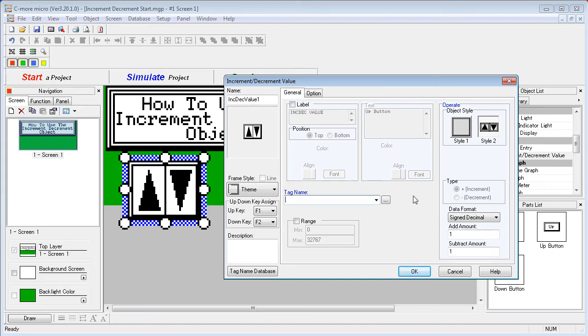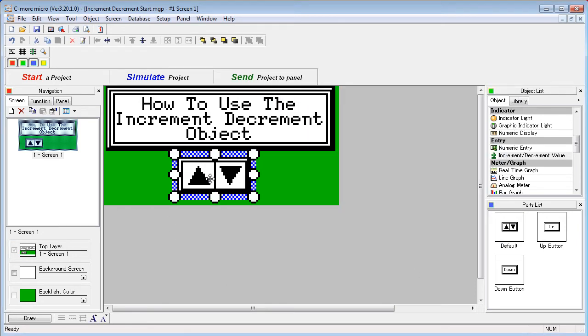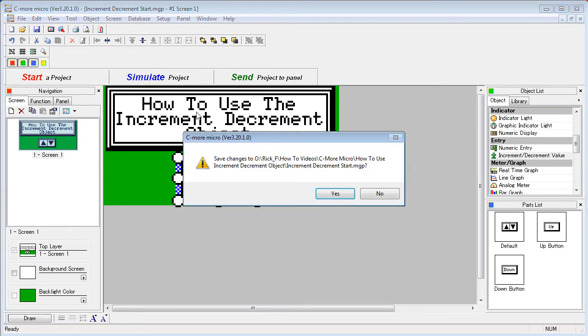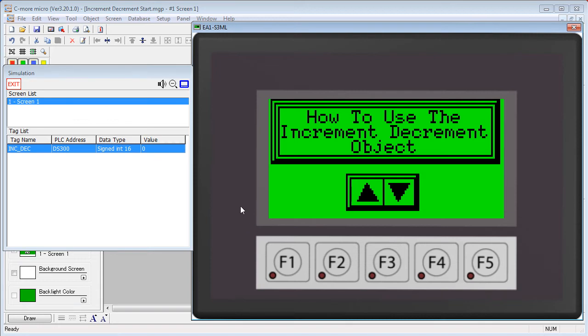Let's assign a tag for this button to modify. We'll use this increment decrement tag and say OK. Adjust the size, move it to where we want it, simulate it, save the project, and up pops our simulator with our new increment decrement object. Now if we press the up arrow, it increments by 1, decrement decrements by 1, F1 increments by 1, and F2 decrements by 1.